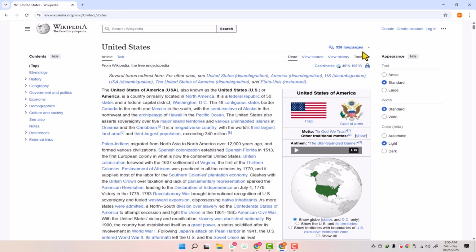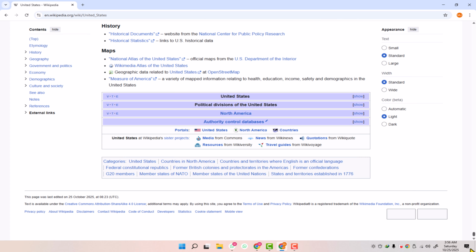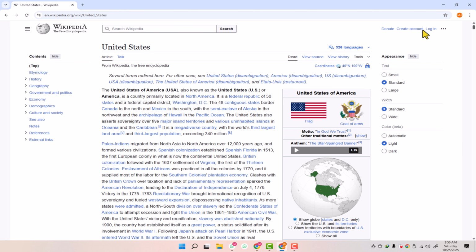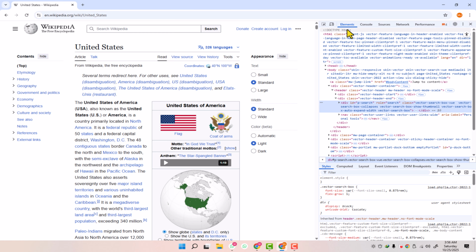Before we begin, make sure to scroll all the way down the page once so the entire web page loads completely. This ensures your screenshot captures everything. Now, right-click anywhere on the page and select Inspect. This will open the Developer Tools panel on the right side of your screen.